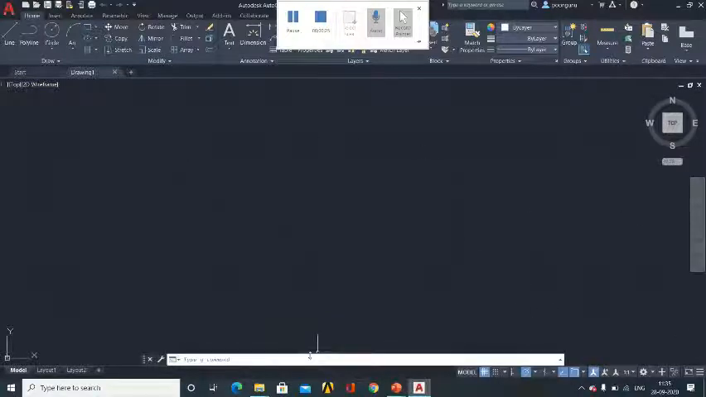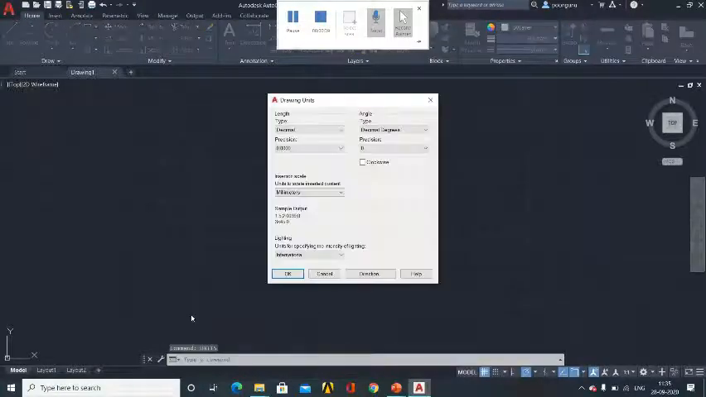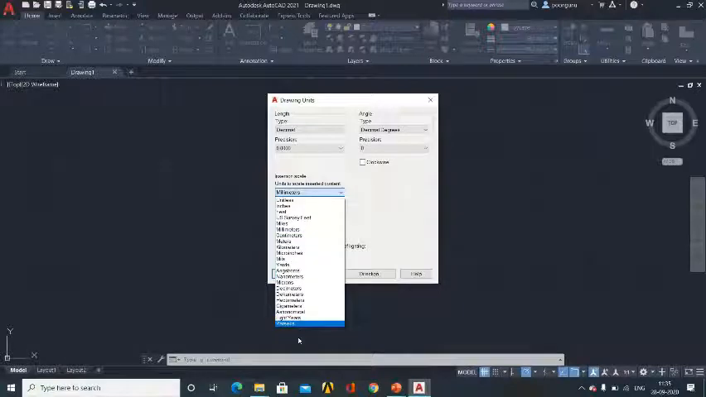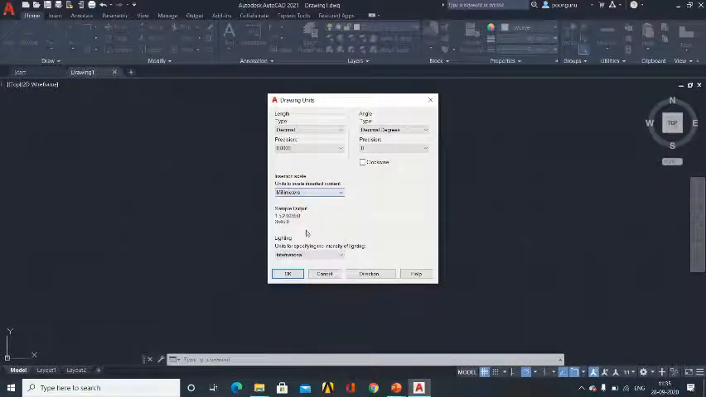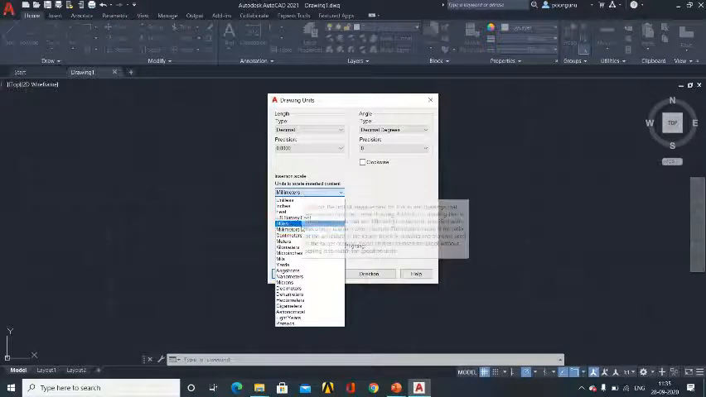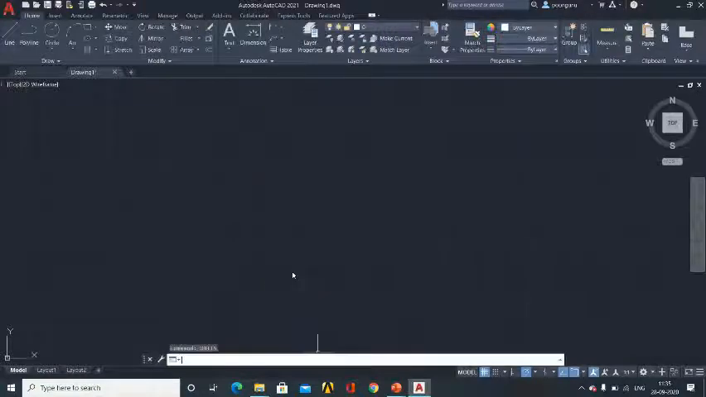Before starting the drawing, always please check the units. Go to the command bar and type units. You will get the units command, click that. You will get a dialog box like that, and make sure that this is the unit. You have different units you can use, but make sure that the unit is always set to millimeter. Select the millimeter. It was already selected. If you have a different unit selected, please change that into millimeters and click OK.